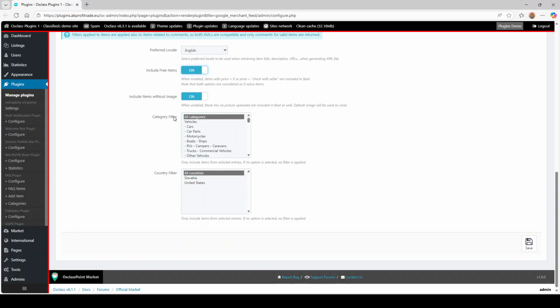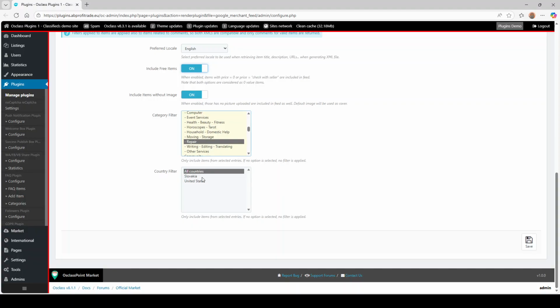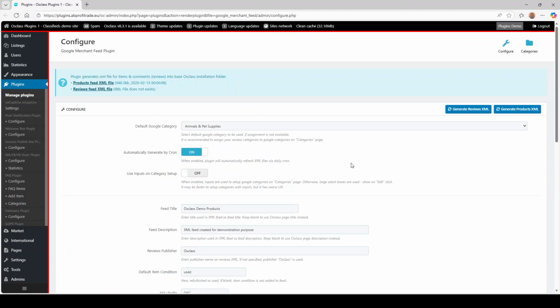Category filter means which items you want to include in that feed. Let's say you may want to include just cars, or just land or repairs. It depends on your business usage. Country filter: again, for what countries you want to build the XML. You can choose all countries, or items will be filtered by the selected country. Okay, let's go to categories.